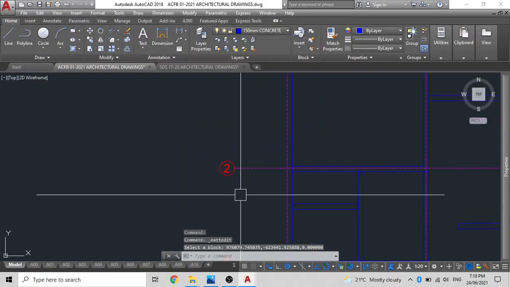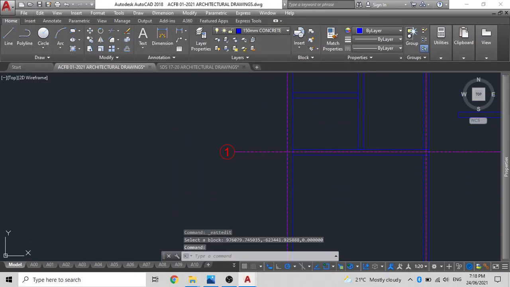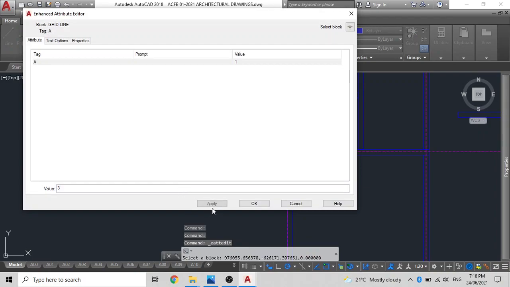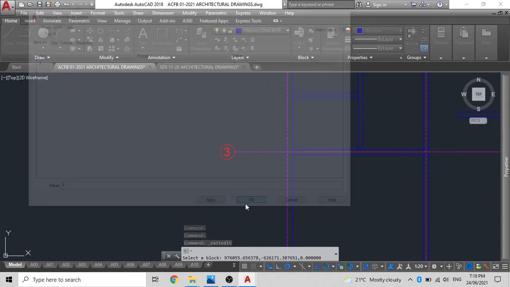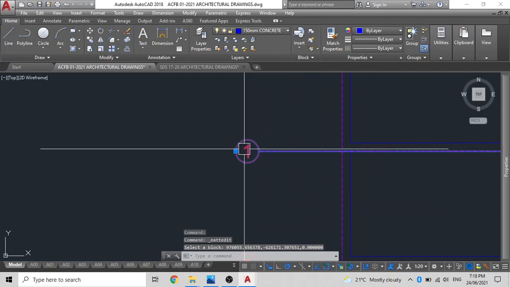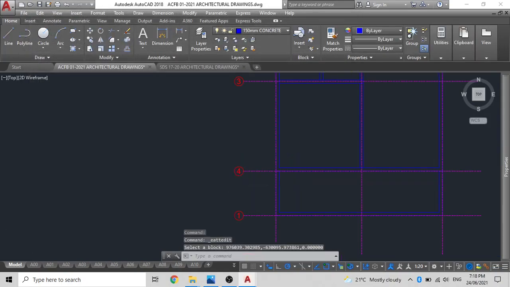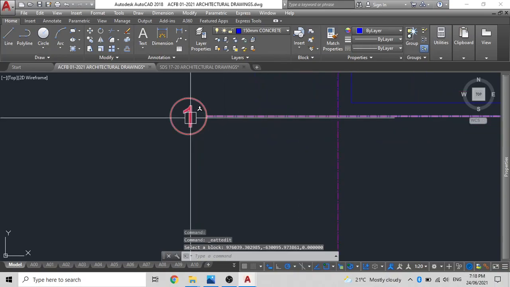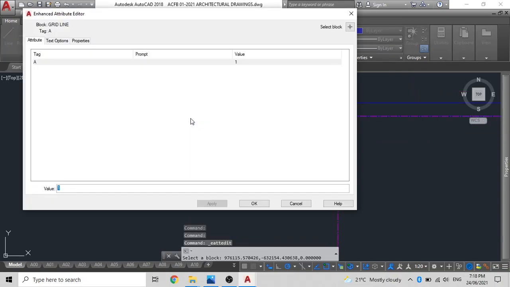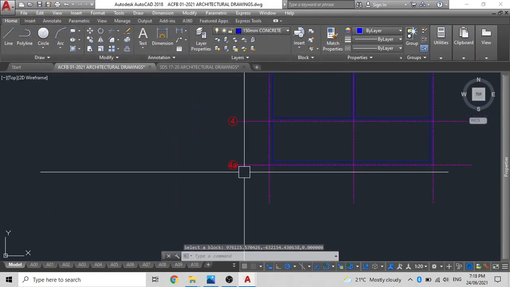2, 3, 4, and 4A. Because a porch is a continuation of a building wall, we do not have to give it a separate number. We'll just say it's a 4, and we'll do a lowercase a. Click on OK, like so.